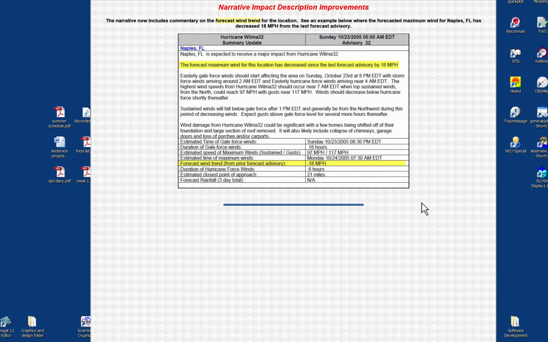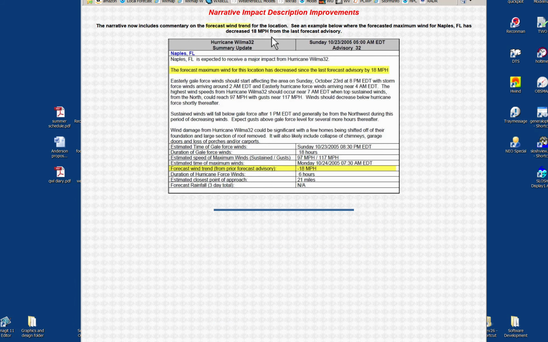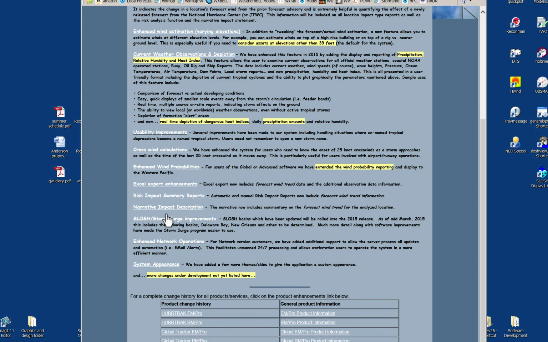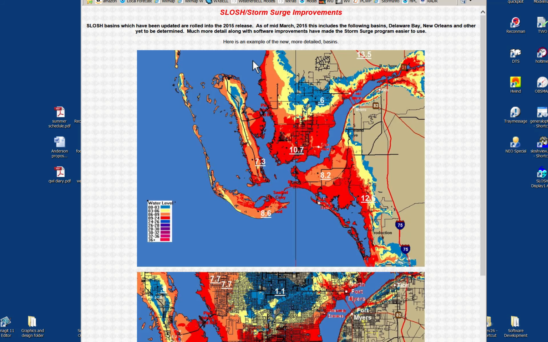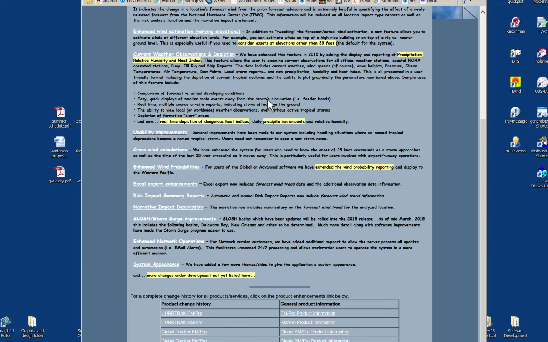Narrative impact statement. Hopefully I'm not cutting this off at all. Has that information on the wind trend. And the storm surge improvements. Unfortunately, the beta test you get will not include any of the new SLOSH stuff. And also, by the way, the help text and documentation has not been updated. But anyhow, the storm surge stuff will be updated with some kind of patch.